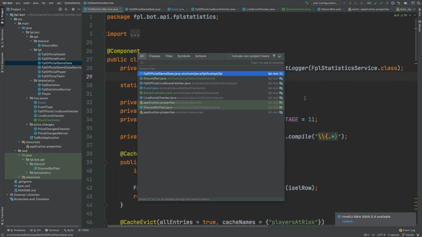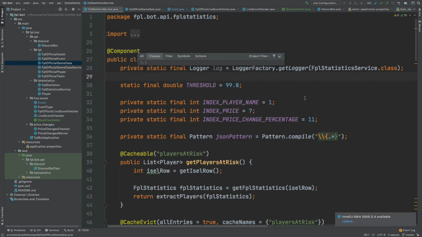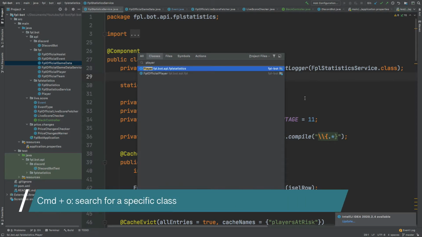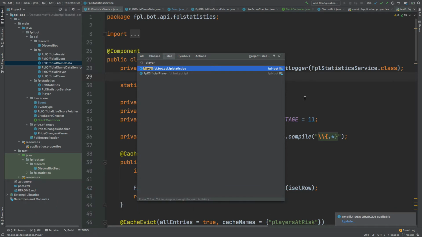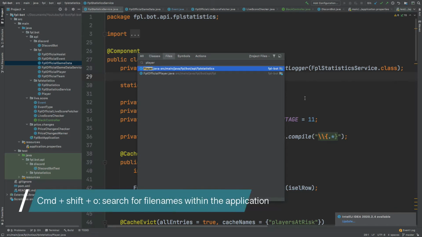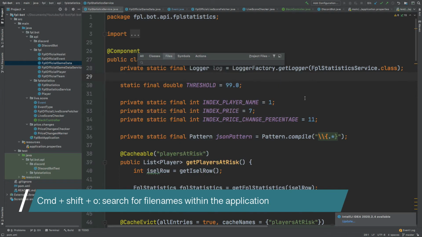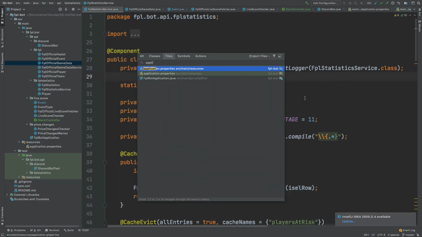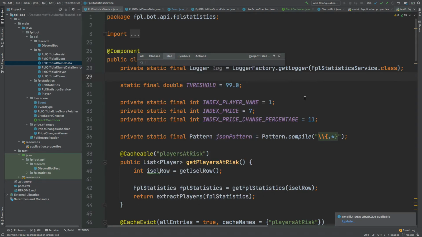So if you press Command-O or Control-O, this will allow you to search specifically for any classes. So I might just want to search for the player class and pull this up. If you press Command-Shift-O, this will allow you to navigate to specific files. So you might want to use this when you want to search for any of your configuration files or any of the files that you might use as resources to your project for referencing.